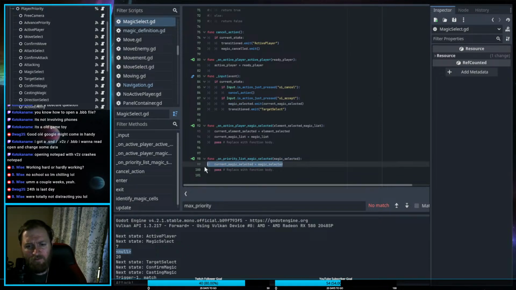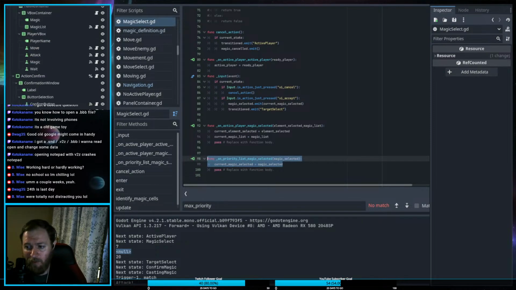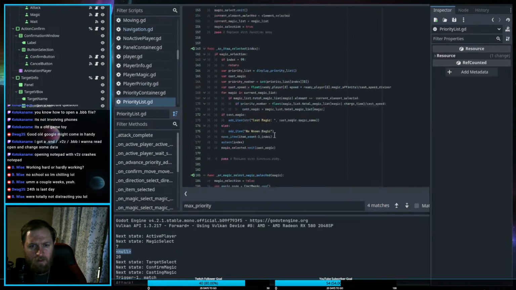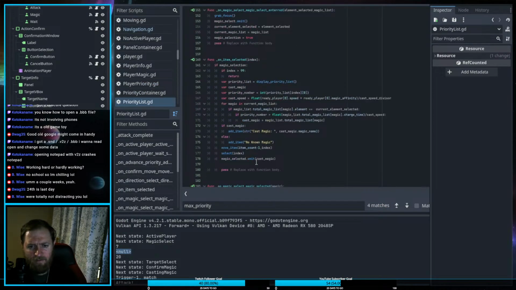I guess it could be from here. Current magic select. Oh, that's current magic list. Okay, and that's current magic selected equals magic selected. So, yeah, and that would be a node. So if I go back, I'm fairly confident. Back to priority list. We're going back and forth here, and we can look at this.